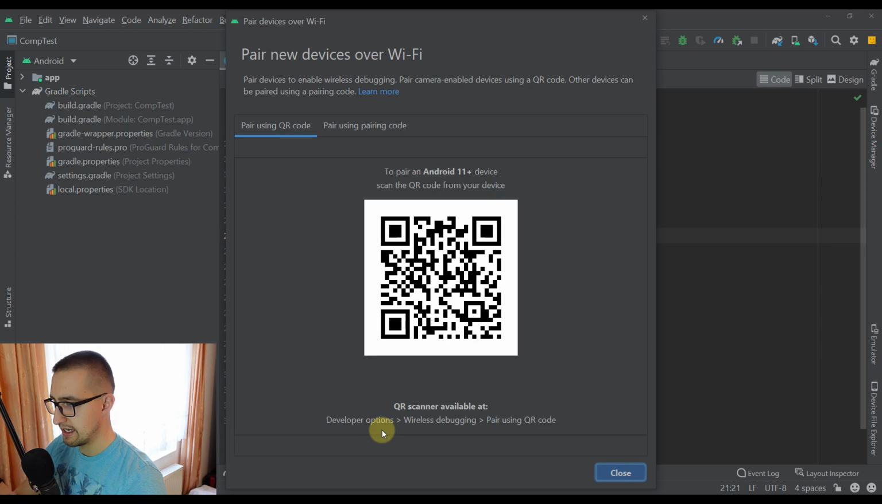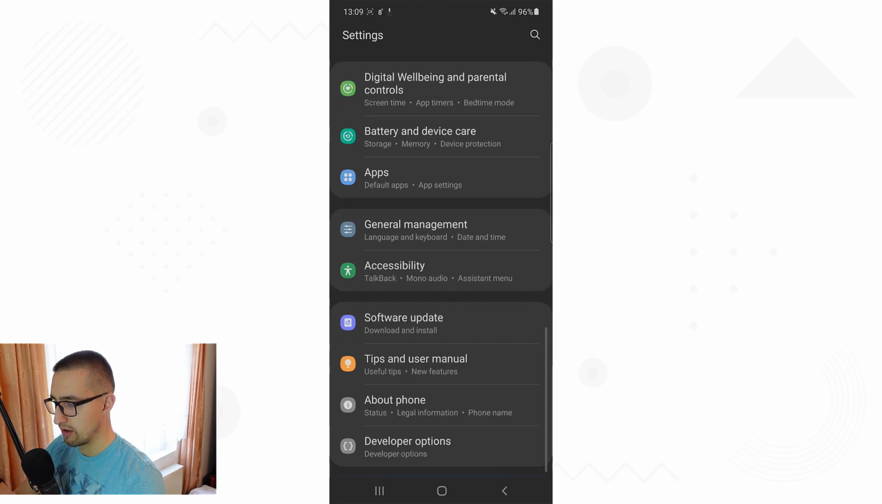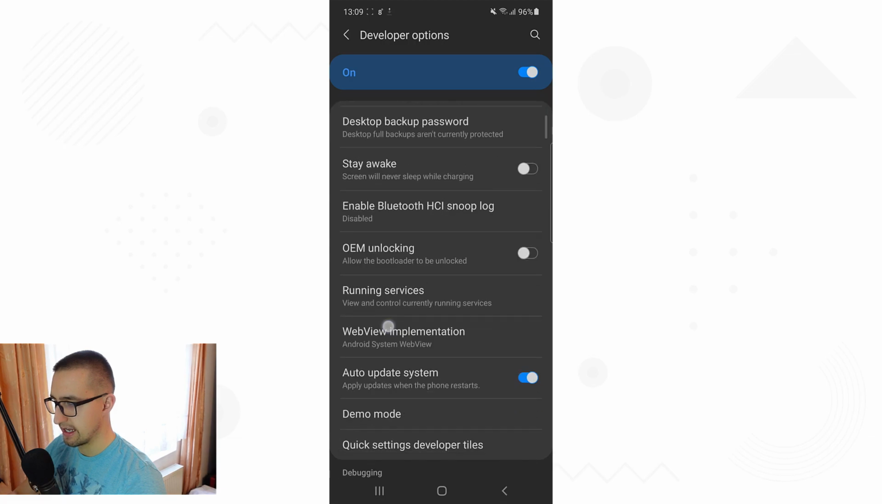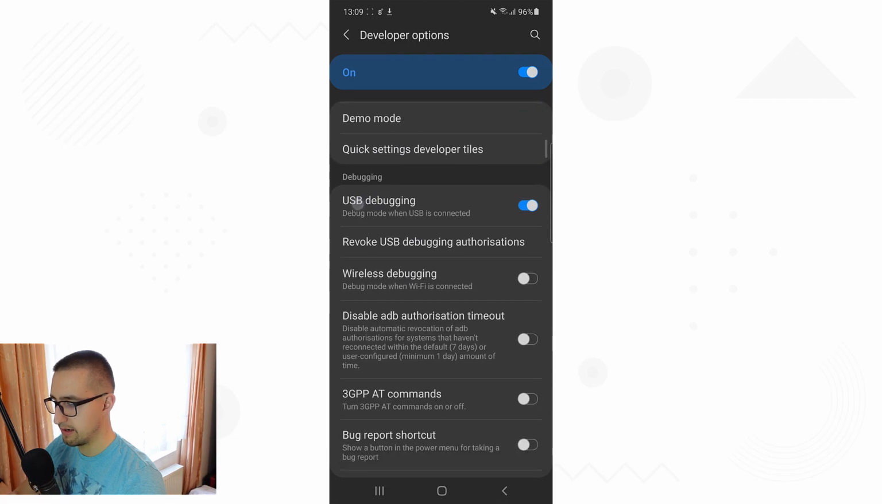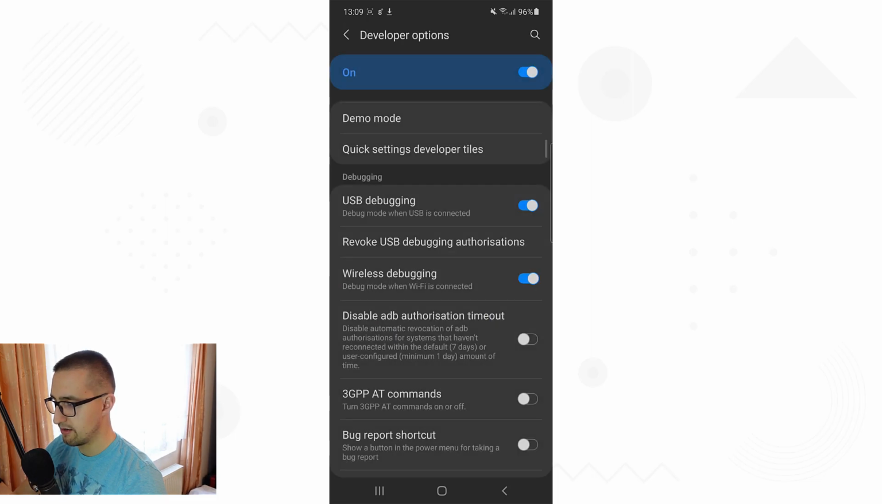Okay, so now in my hands I'm holding my smartphone, and now I'm going to open up the settings here. Then I'm going to scroll all the way down until I find the developer options. So just select that. Let's scroll down a little bit until we find the wireless debugging option. Just enable that. And I'm going to also check this option, always allow on this network. So just click allow now, and we are going to be able to enable this wireless debugging.